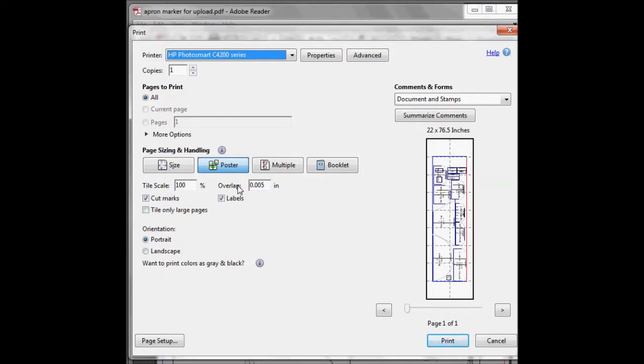And this overlap is a default that my printer puts in, so I'm just going to run with that. I do want to have these cut marks checked, and I do want to have these labels checked. Now the orientation, whether it's portrait or landscape, doesn't seem to make much of a difference as far as saving paper, so we're just going to let it sit on portrait there. If you are using a larger piece of paper, you can go in here to the page setup and tell it what size you're using.